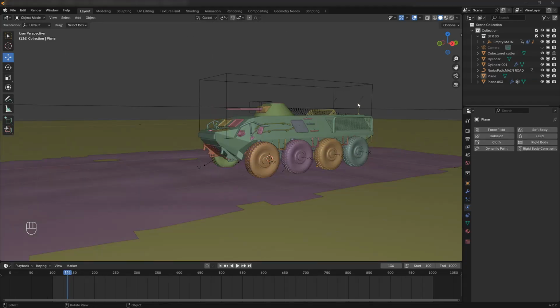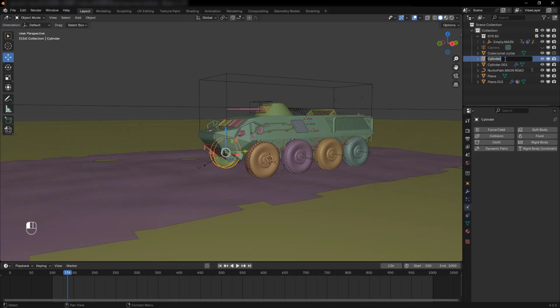Now, go to the outliner, select the two cylinders, and rename them as emitter left and emitter right for better organization.